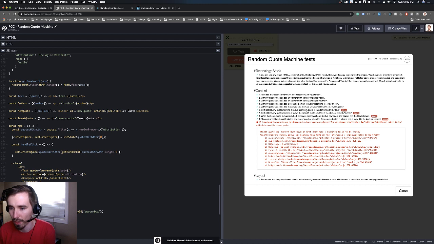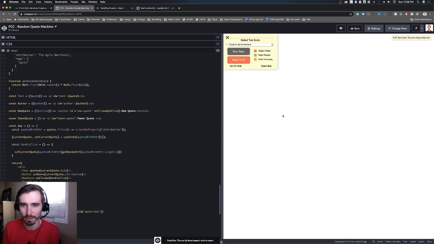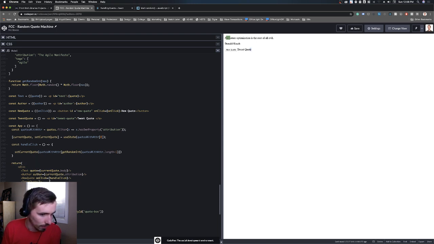All right, when the new quote button is clicked, my quote machine should generate a new one. Quote machine should fetch new author, and then twitter.com intent path. So I need to go figure out how to do this, because I've never made a tweetable thing before. I've never made a little tweet quote thing. So I need to figure out how this actually works.